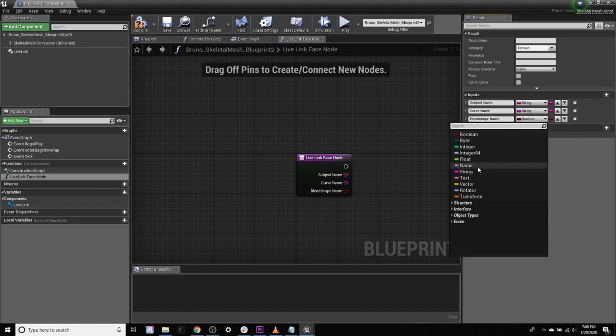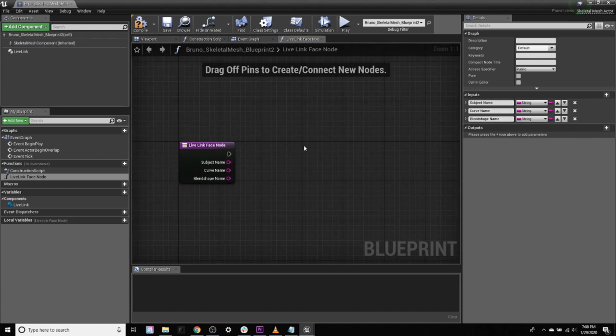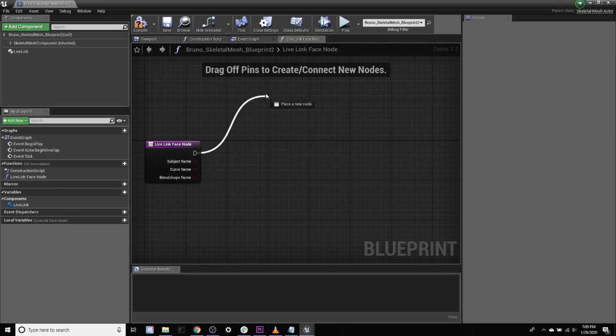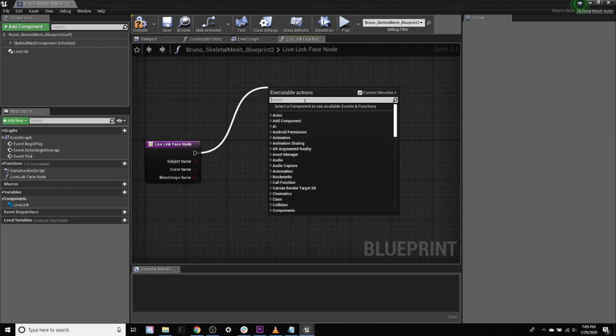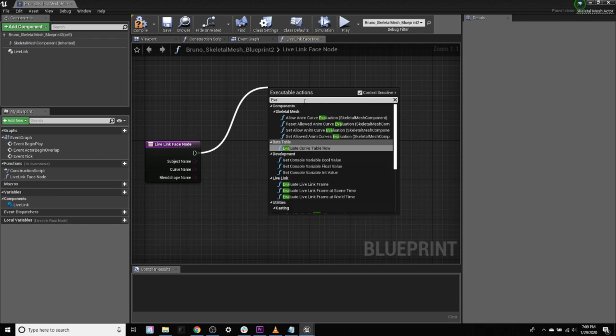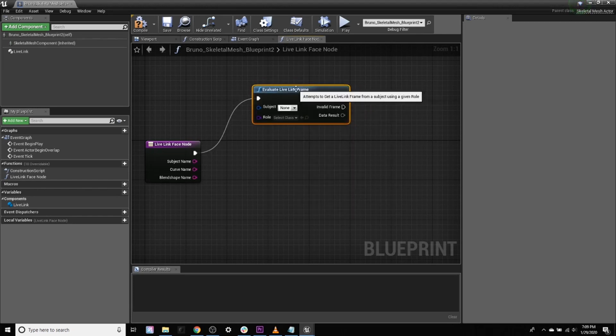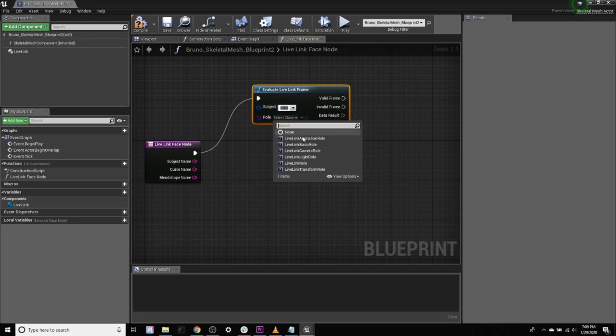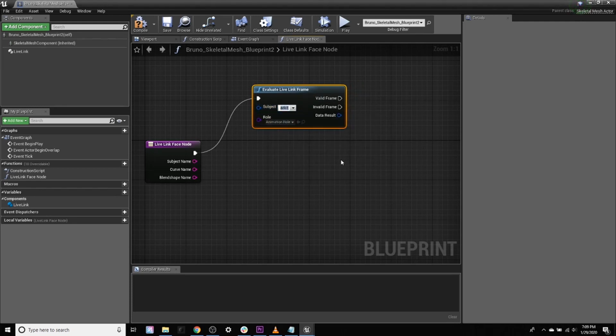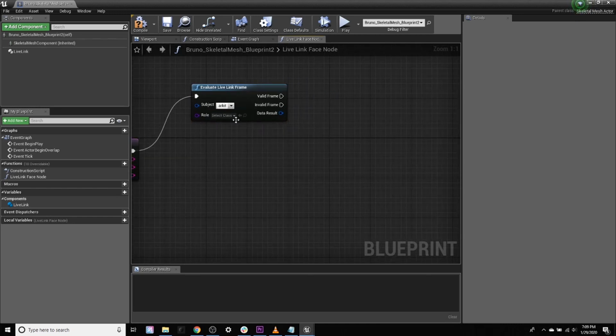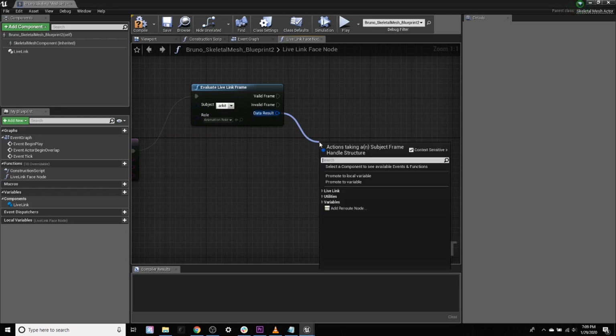Alrighty, so now let's start building our blueprint map. Excellent. So the first thing we're going to do is I'm going to drag this out. And before, this was supposed to be get subject data. Instead, now it's actually going to be evaluate live link frame. So we're going to click on that. And then our subject name, we're going to do AR kit. And our role will be animation role. Excellent. Oop, clicked out of it. Animation role.